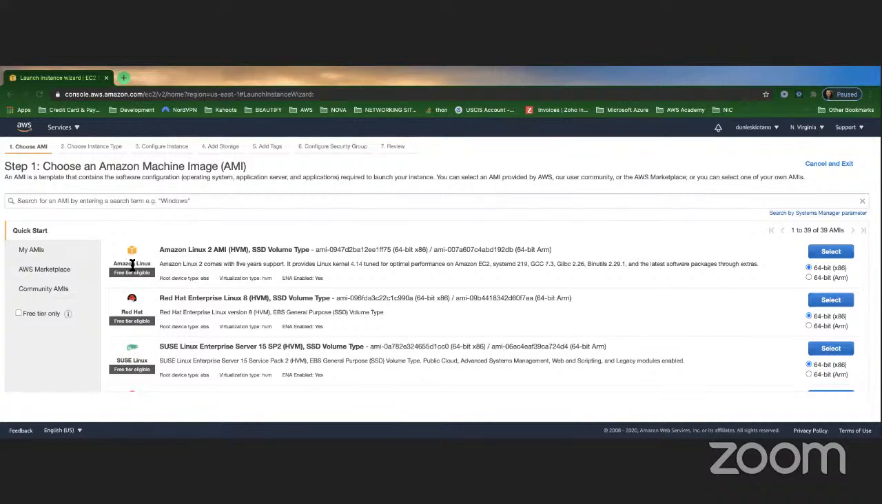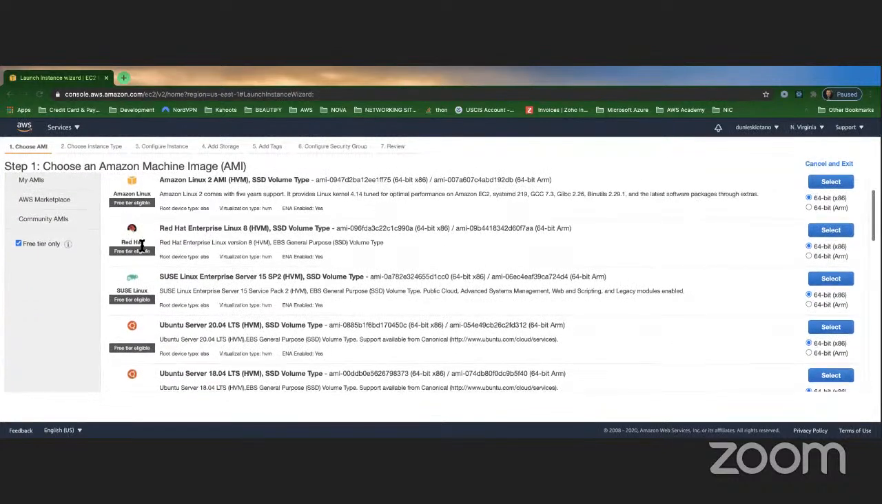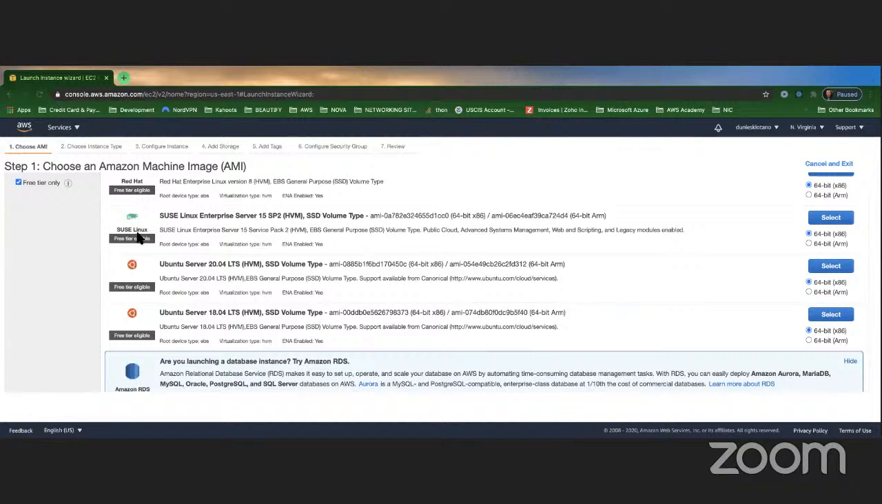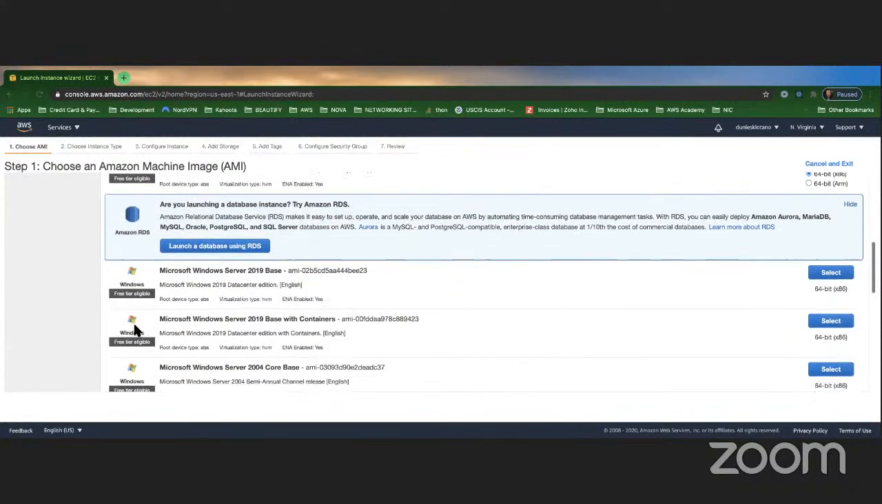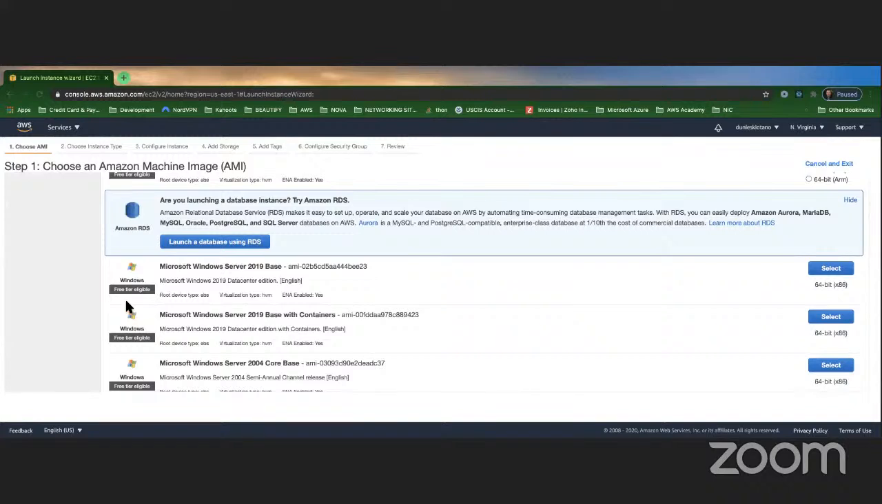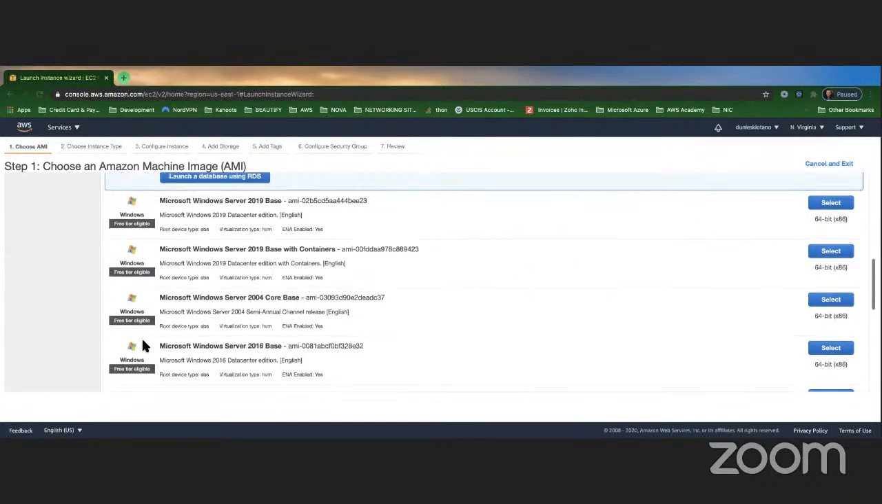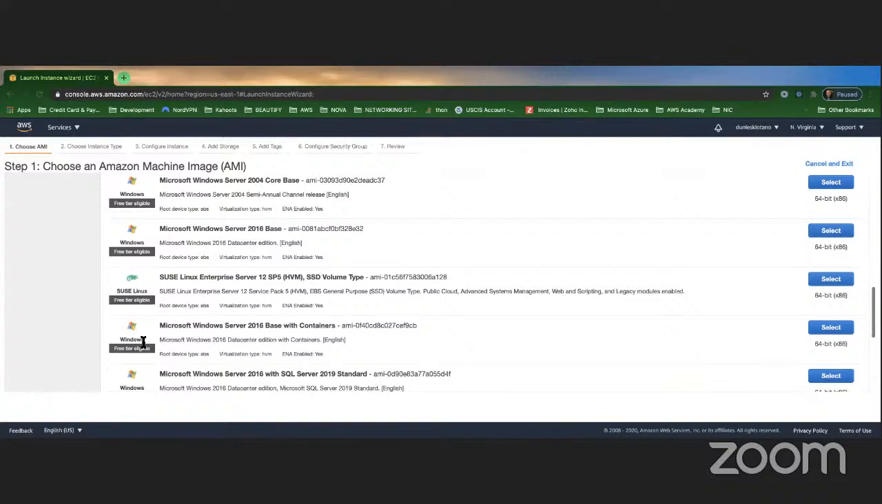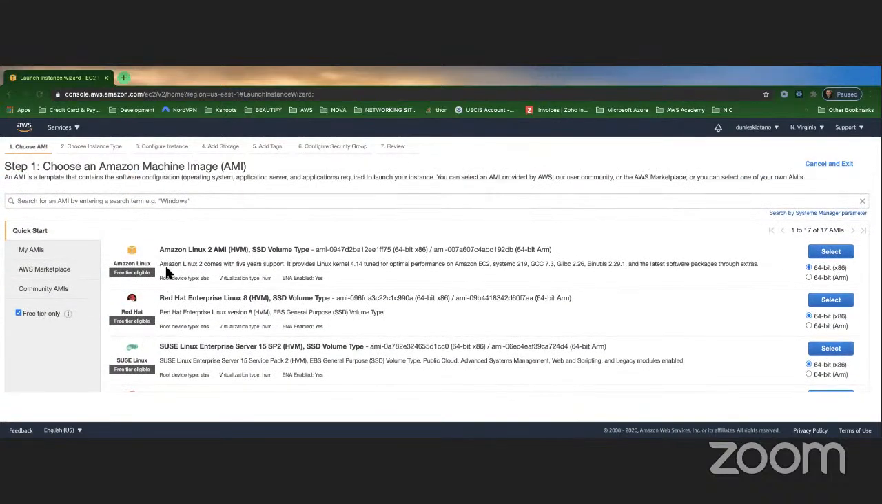The Amazon Machine Image contains the operating system. And you can see here, Amazon Linux. You can choose here only the free tier, right? And then you can have Amazon Linux, Red Hat, SUSE Linux, Ubuntu, again, Windows. Or you can simply launch a database in your server. But these are the ones that are included in the free tier. You have 750 hours per month. That's how many hours you have.